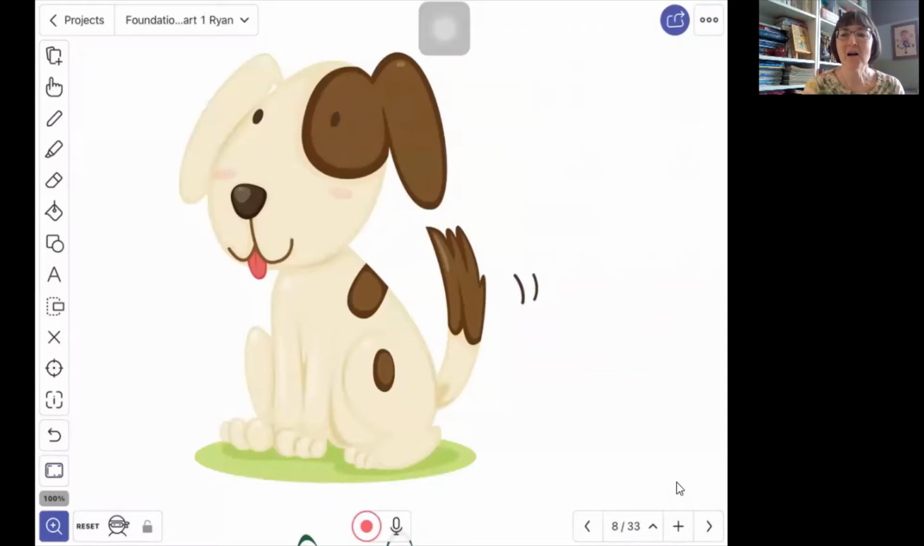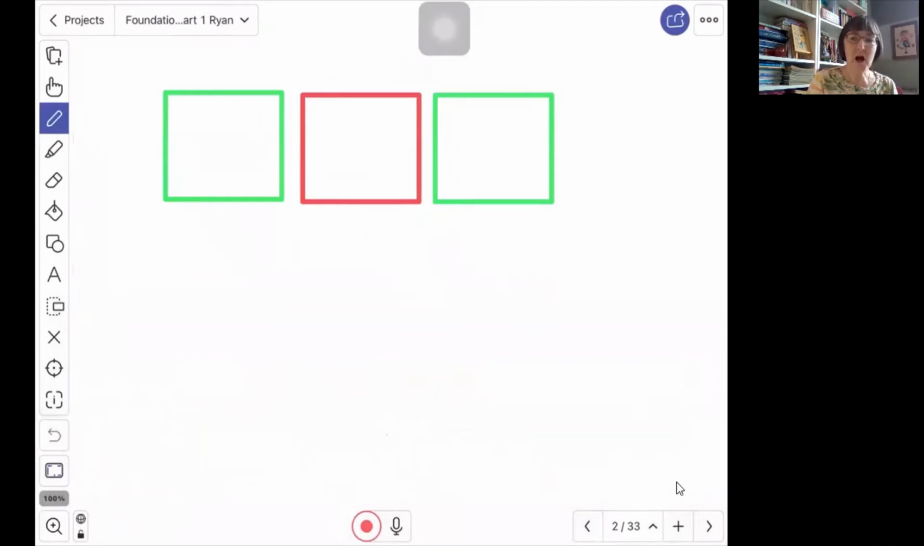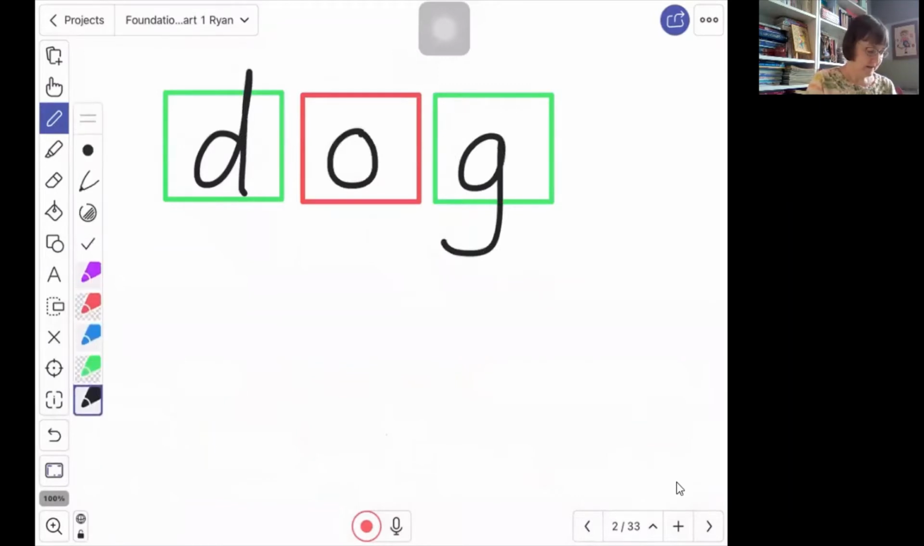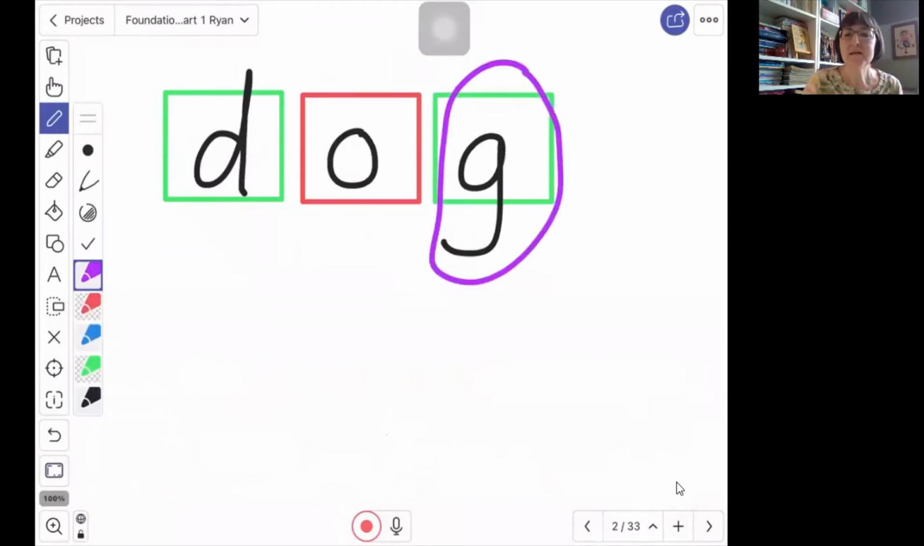Here is a dog. Let's think about what sounds we hear in the word dog when we pull the sounds apart. Dog, d, a, g. Let's look at this last consonant. We do not want to say guh, dogguh. That becomes 2 syllables. We want it to say dog.